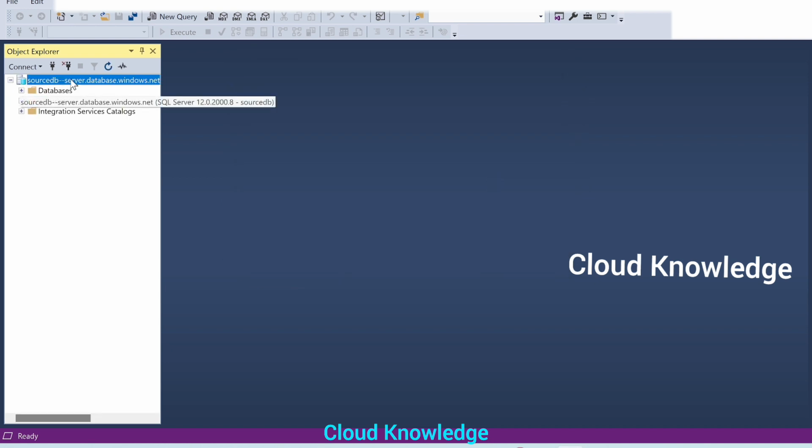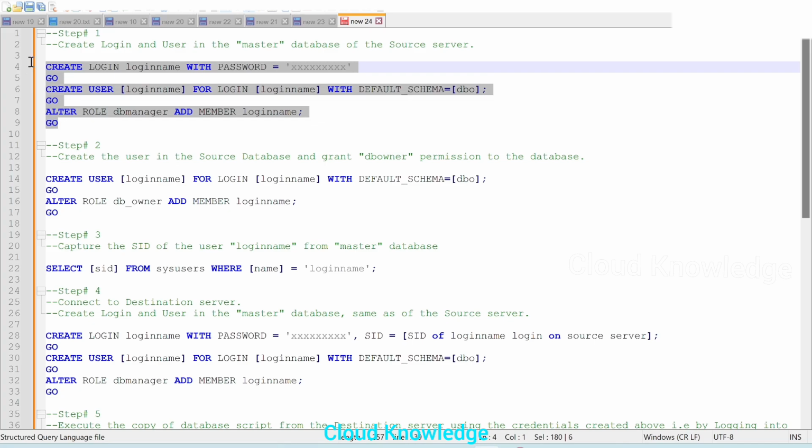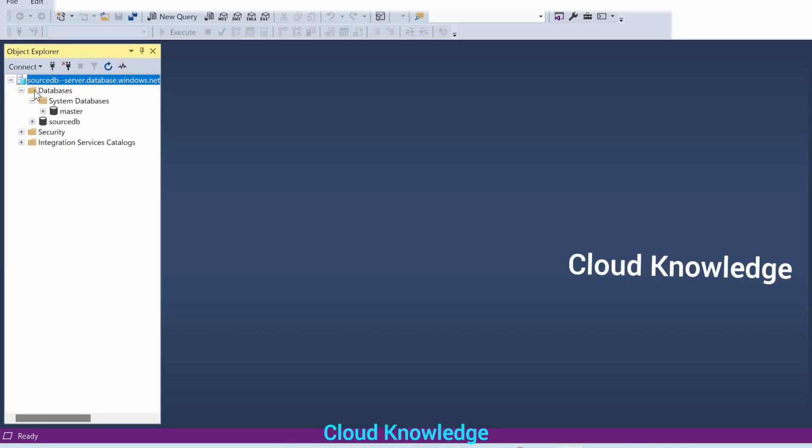So the source DB is connected. The server is connected here. If we open the databases, we can see the source DB database inside this server. And if we open the system databases, we can see the master database. The master database is the system database, and we have to execute these commands in the master database of the source server, which we have connected in SSMS, that is the source DB server.